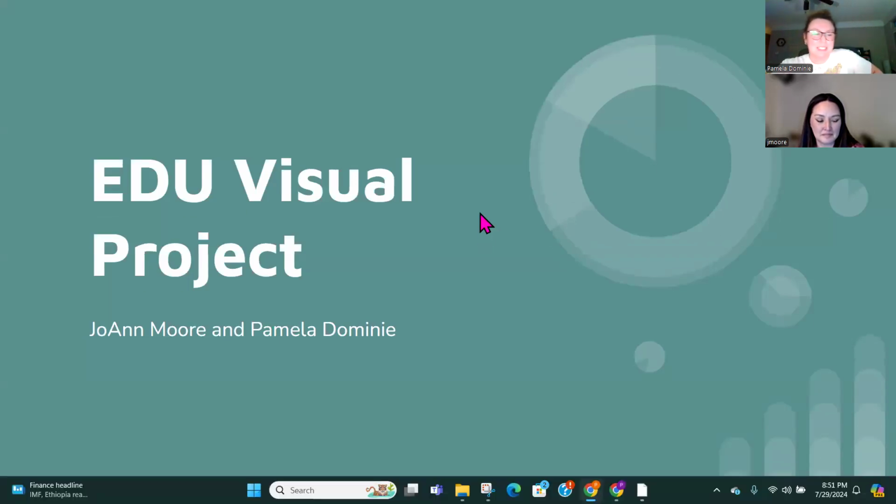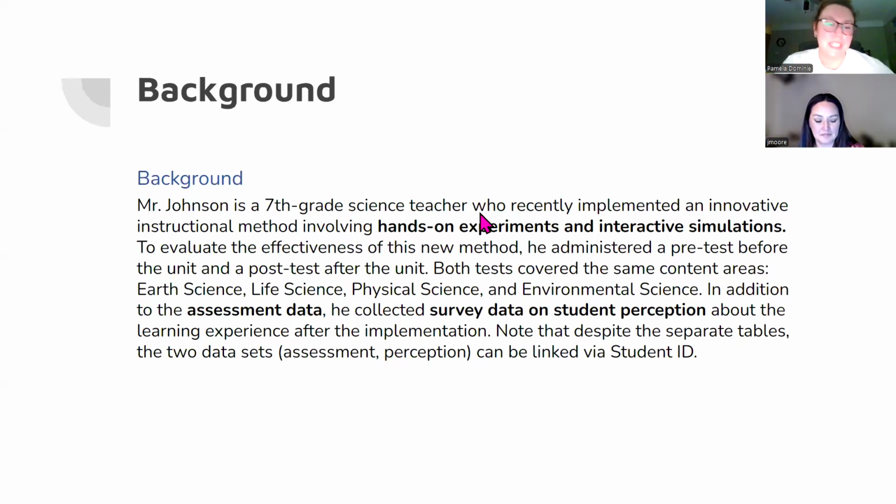Before we begin discussing the data analysis of this implementation method, first I'd like to share some background. In this scenario, Mr. Johnson is a seventh grade science teacher who implements a new teaching method that has hands-on experiments and interactive simulations. To evaluate the effectiveness of this teaching method, he administers a pre-test and post-test after each unit.